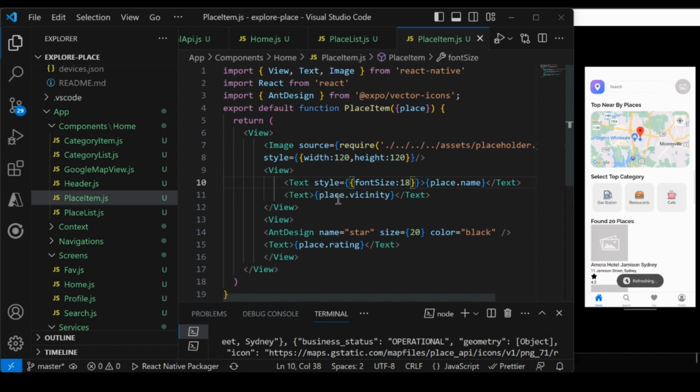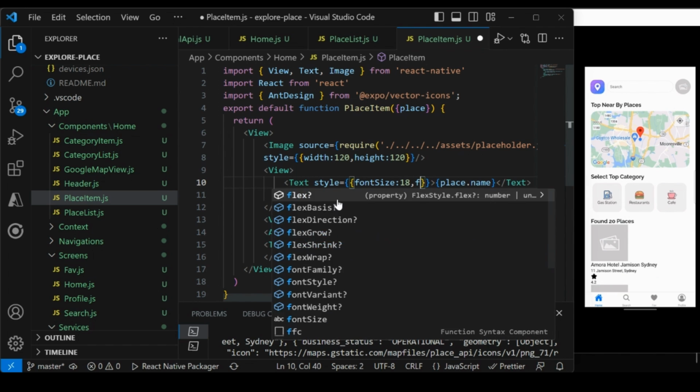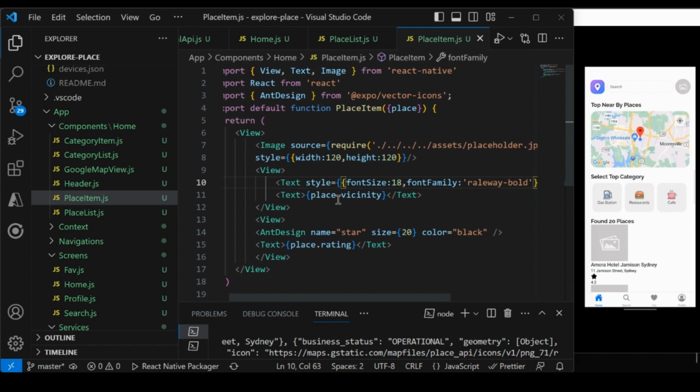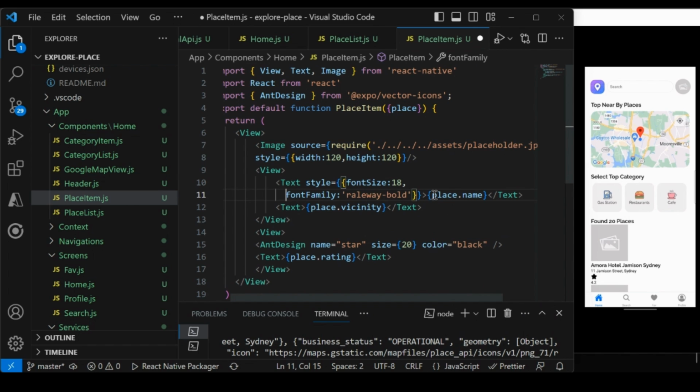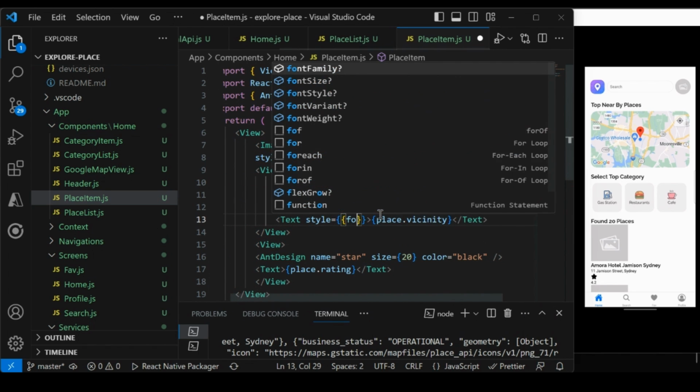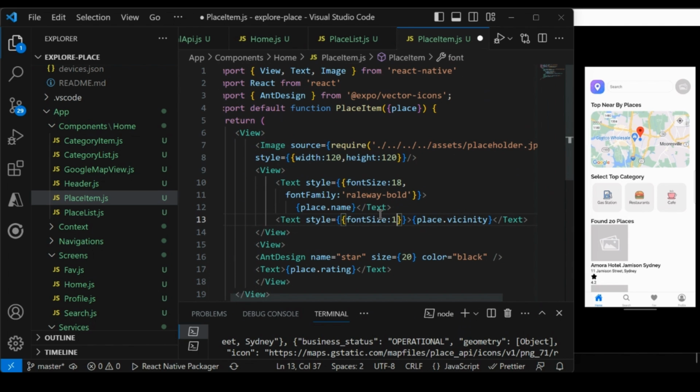Okay, and I can make it bold as well. So what you can do is say font family, apply that bold font family like this. Perfect. Then for the vicinity as well I will change the font. So style and font size I will just make 18, but I will not apply this font family.